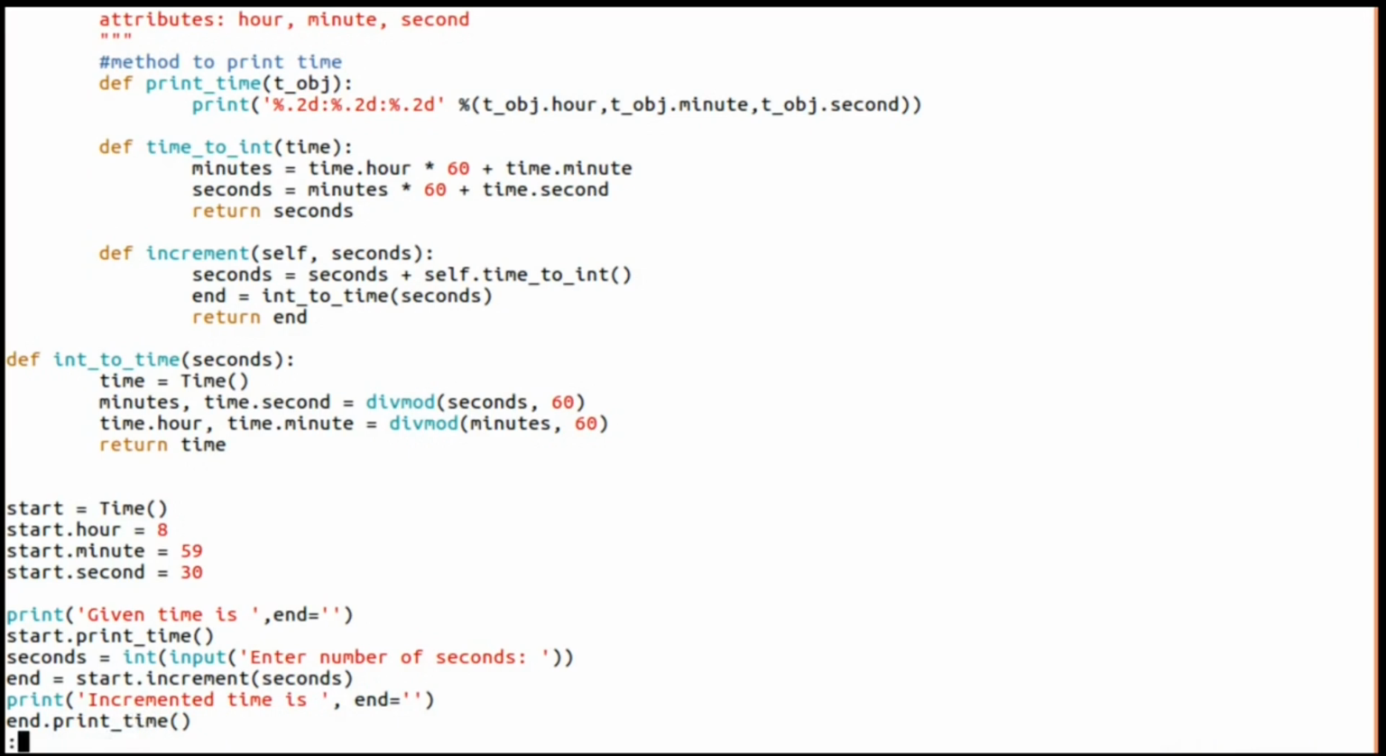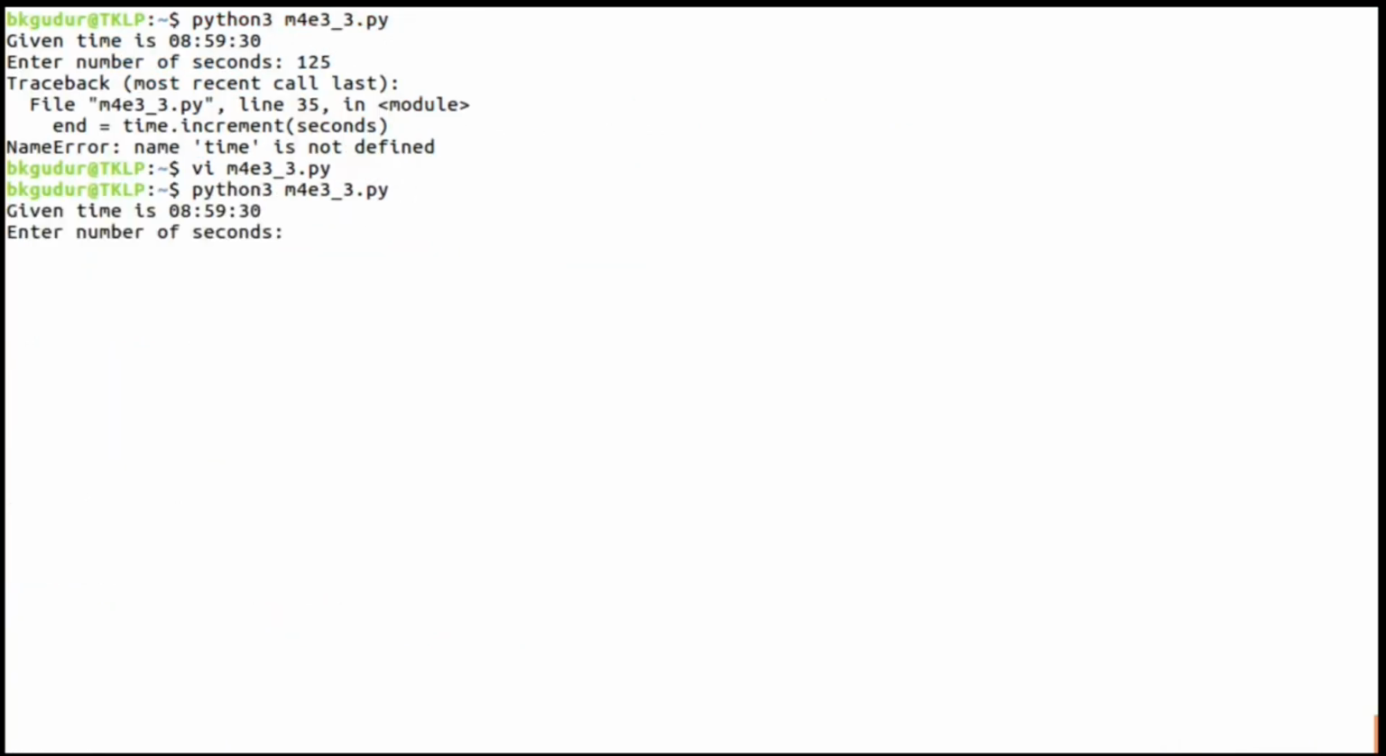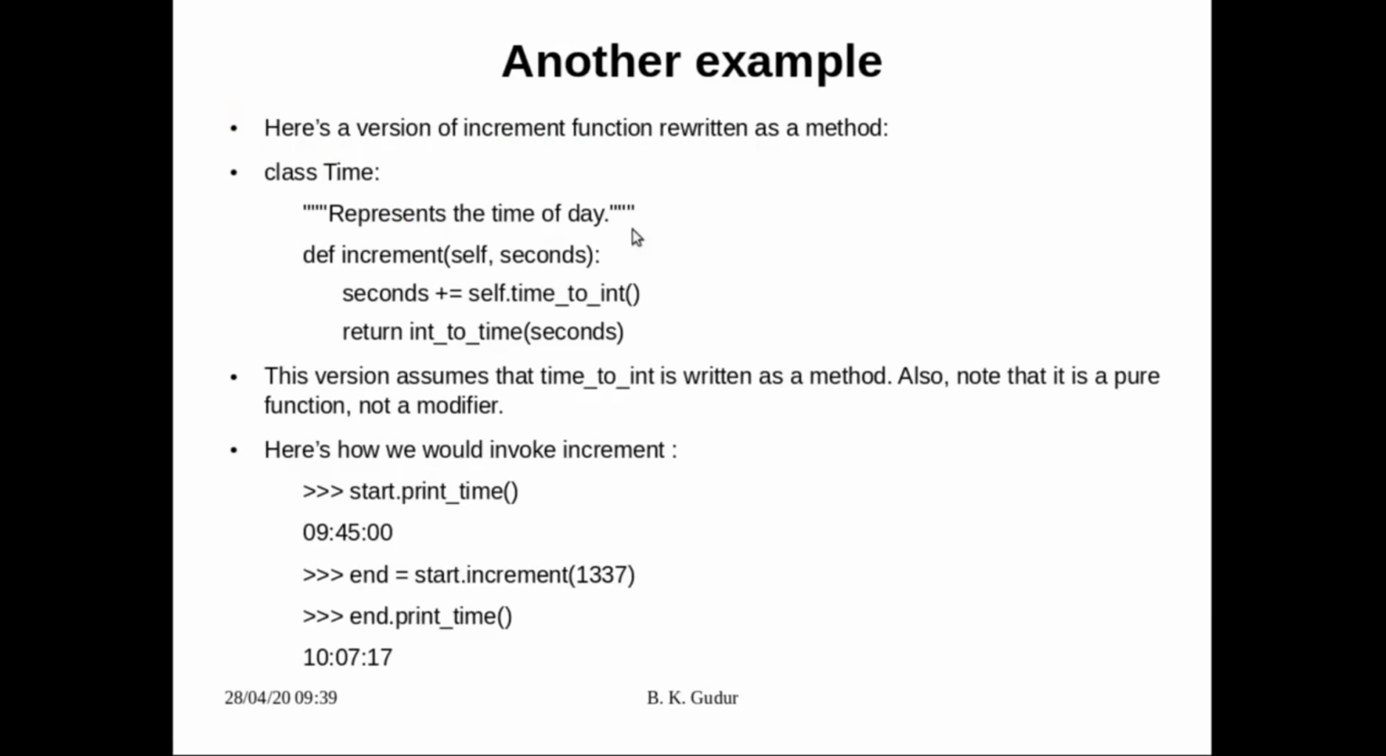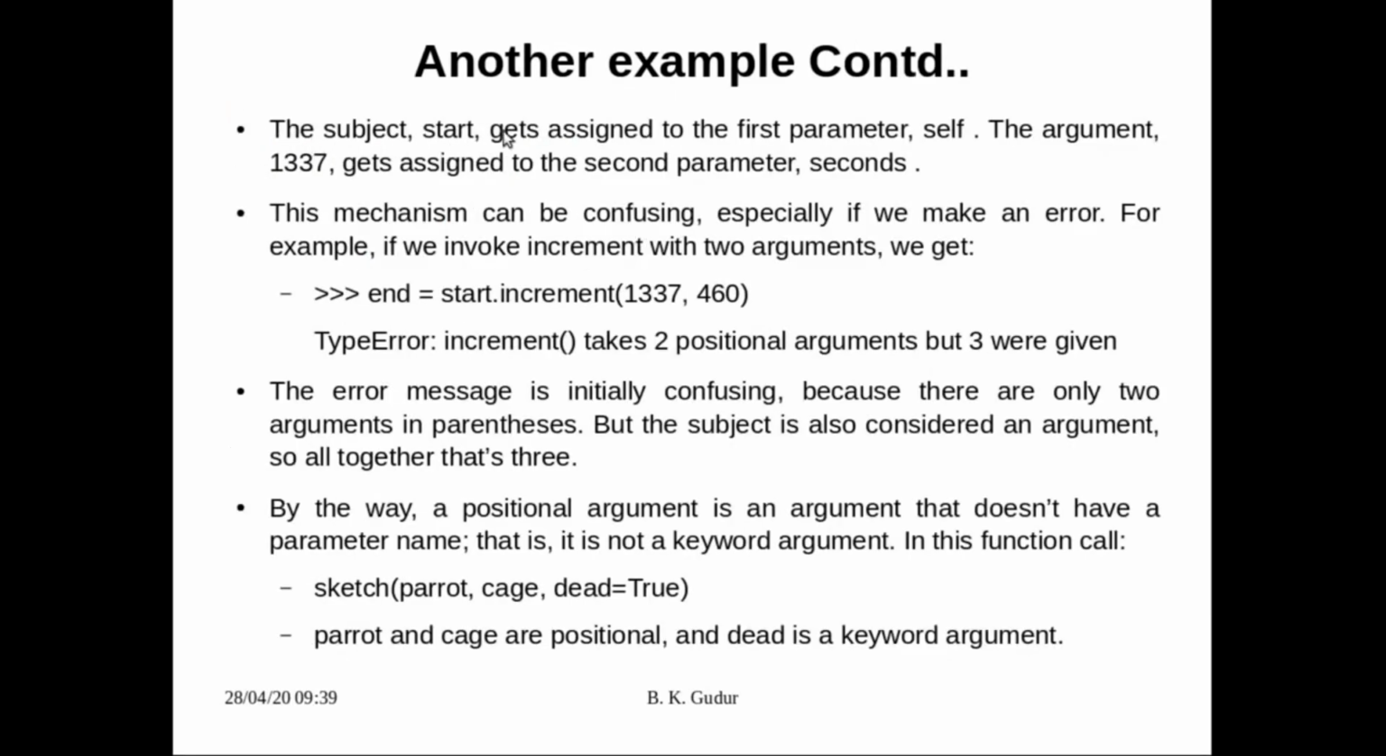So now, 125. Incremented time is this. Here why I changed is because in this example the subject start gets assigned to the first parameter, self. The argument given gets assigned to the second parameter, meaning we had given 125 instead of 1337. The first one is assigned to the first parameter, self, which is the object, and the argument is assigned to the second parameter.